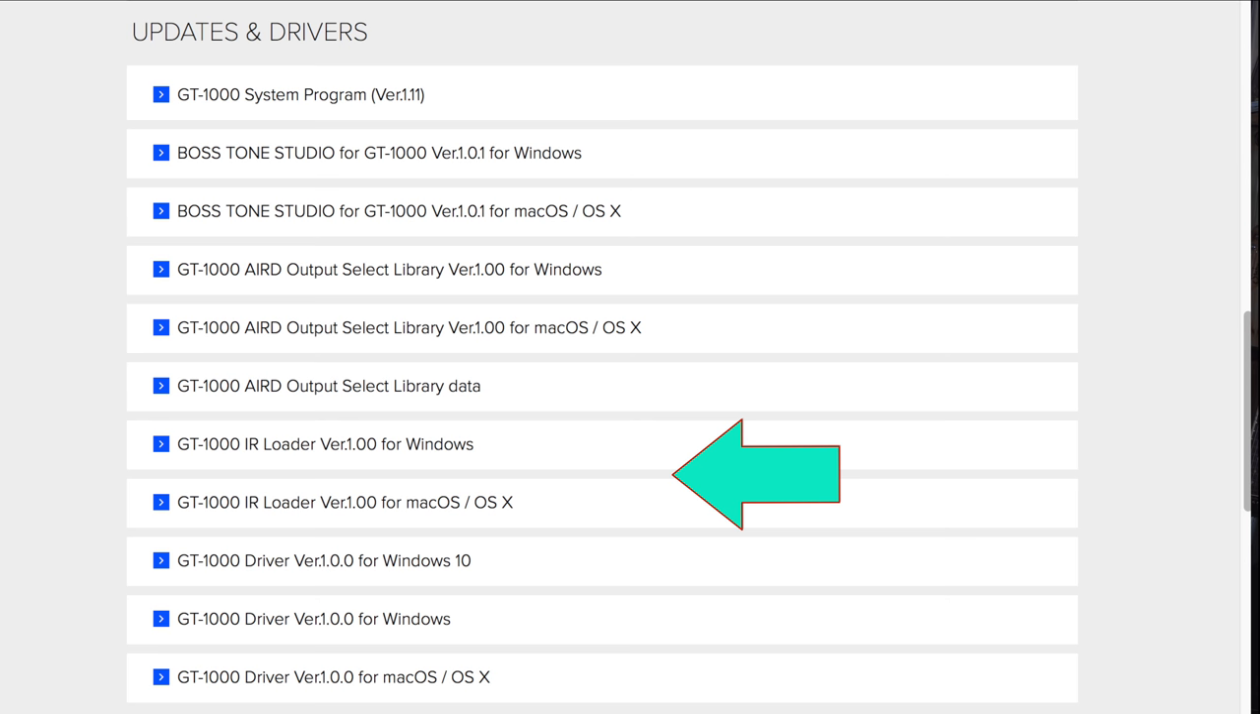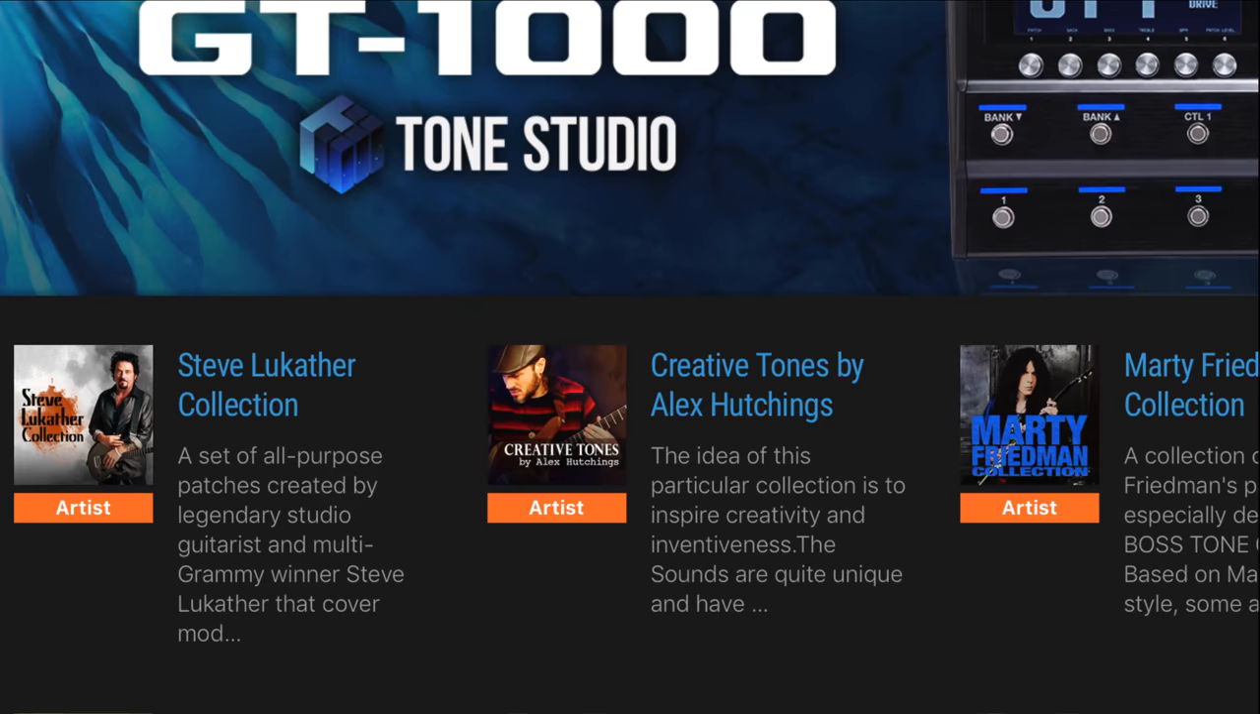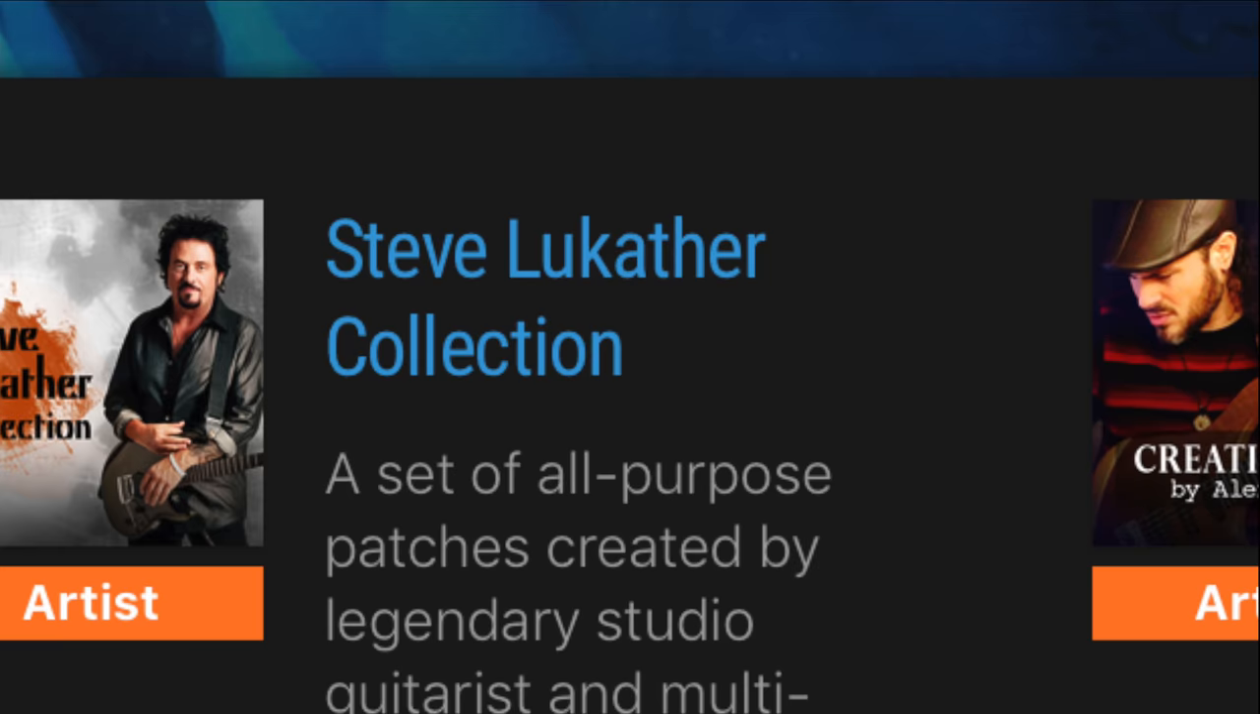Then you have the driver for connecting the unit to Mac or PC. And this is the first device I have that actually needs a driver for connecting the unit to the Mac. Then we have the Boss Tone Central, which is a library service offering additional content for Boss products. It is accessible from the Tone Studio and you can basically download sounds made by other guitarists, for instance by Steve Lukather.